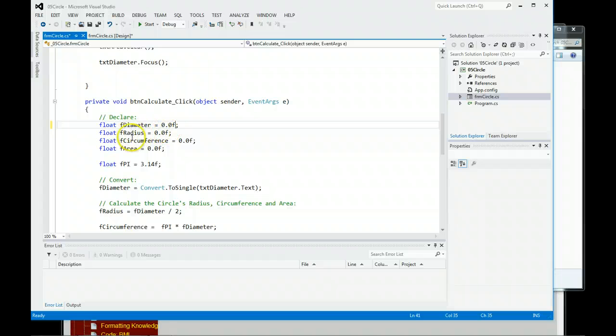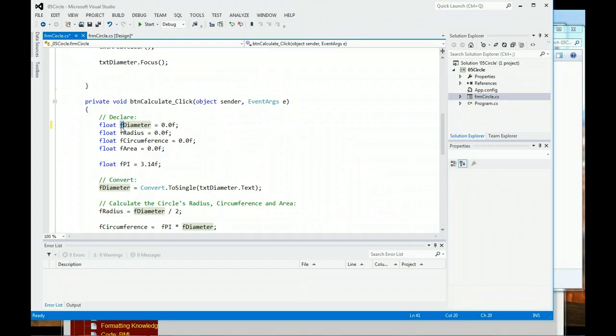We have radius, circumference, and area. Notice we put the f in front, and that is a Hungarian notation prefix. F's are for float. I could also have typed FLT. And notice down here, pi is a float. We name it FPI and it has a value of 3.14.